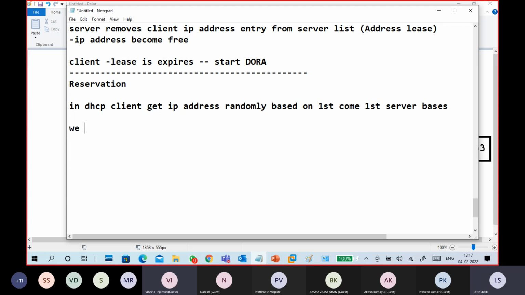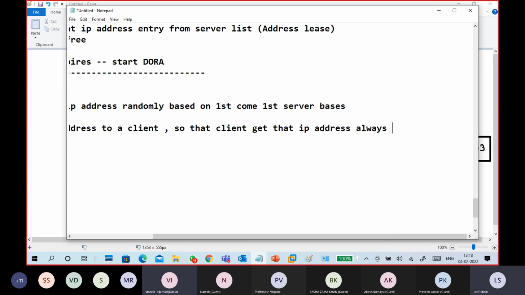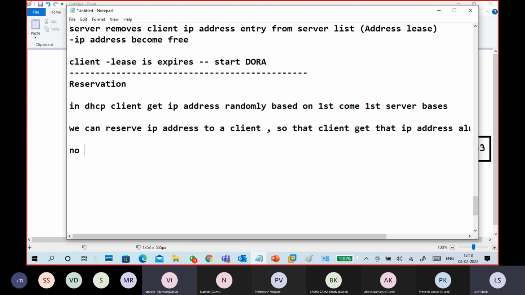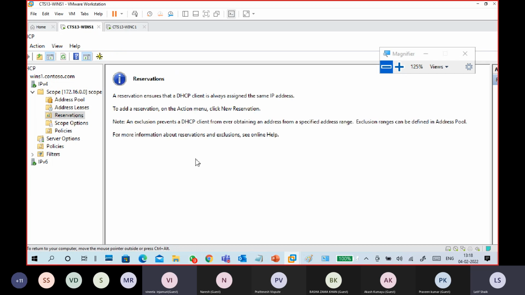But we can reserve the address to a client, so that the client always gets that IP address and no other client gets it. That is a reservation. Practically we can do this also. We need the client MAC address. You go to reservation and assign it. Very simple.